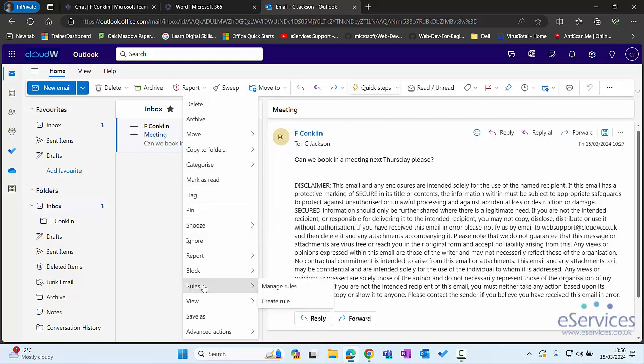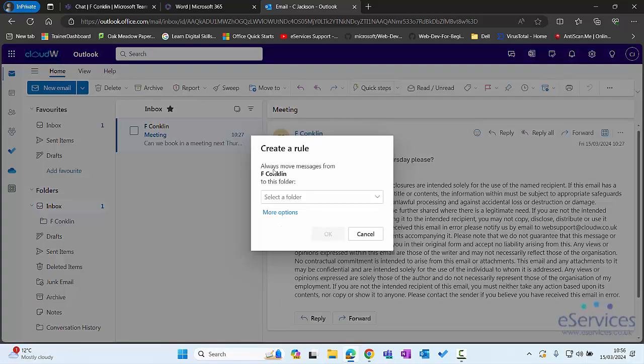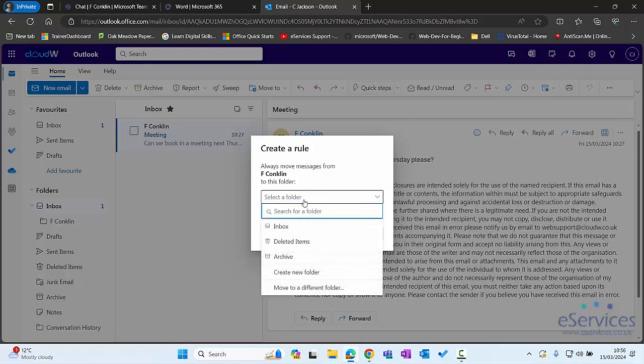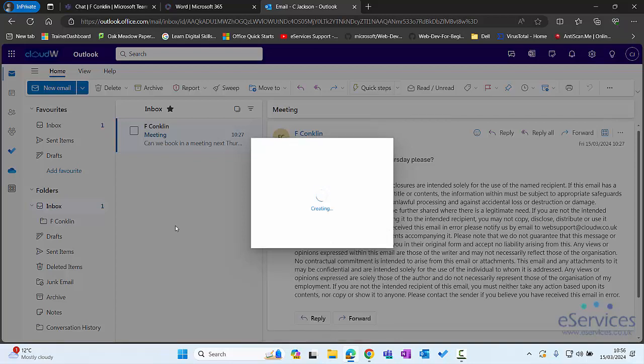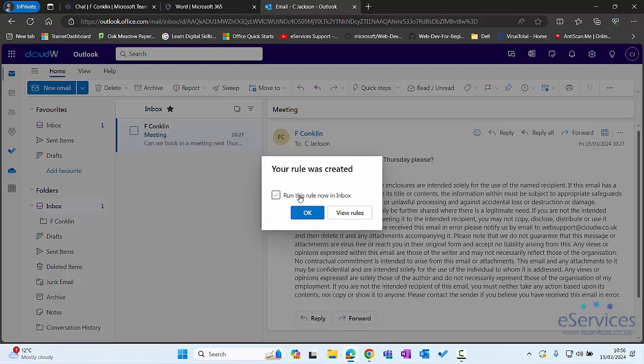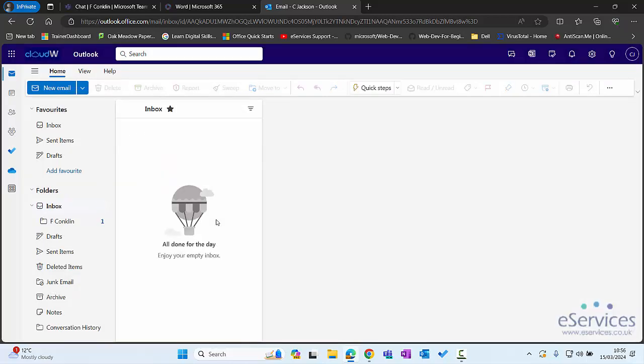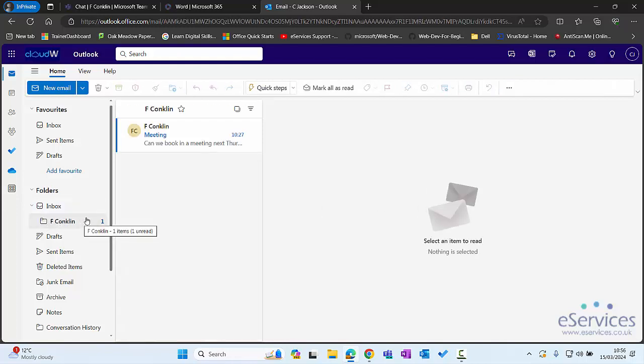But if we go down here, we've got rules, and I can manage any rules that I've got. We don't have any rules, so let's create a rule. And it's saying always move messages from F-Conklin to this folder. I can click on the folder, move it to a different folder. We can pick F-Conklin, click OK. Run this rule now in the inbox. Yes, click OK. And you'll see the email has automatically been moved to the F-Conklin folder.